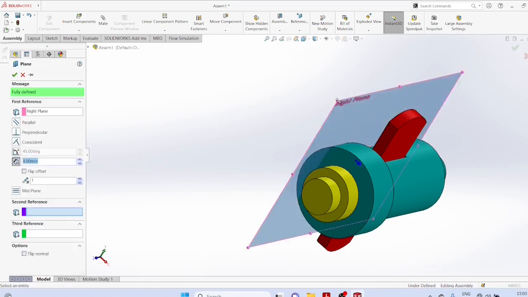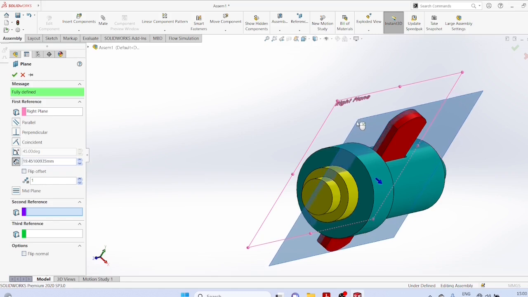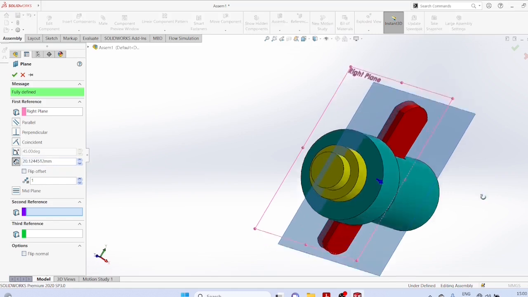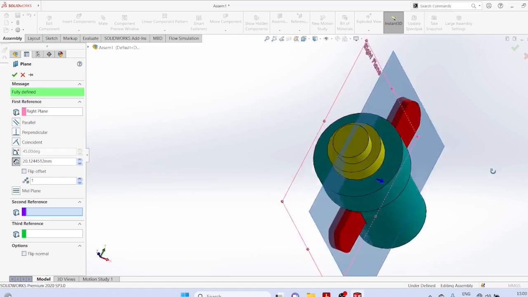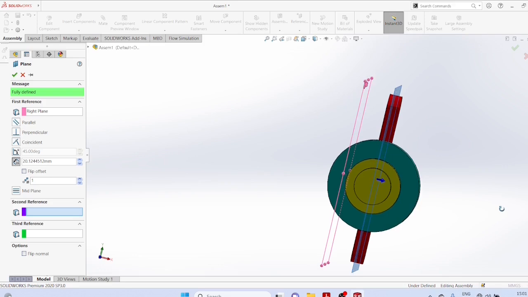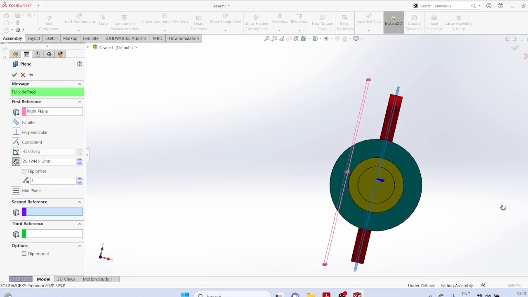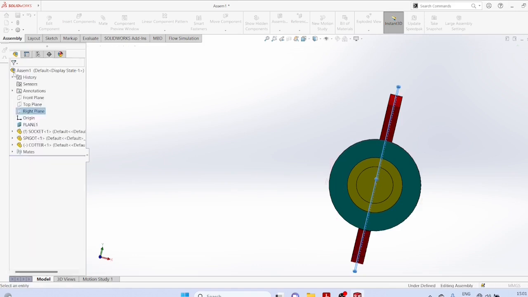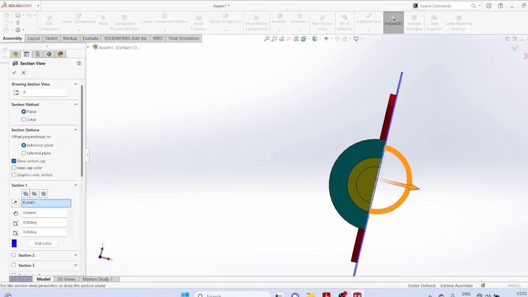to the center point of the assembly. It has now created a new plane. If you click the tick mark, a new plane will be created. This is somewhat the middle. Okay, now plane 1 is created. Click on plane 1, then click sectional view. So it made a sectional view here.